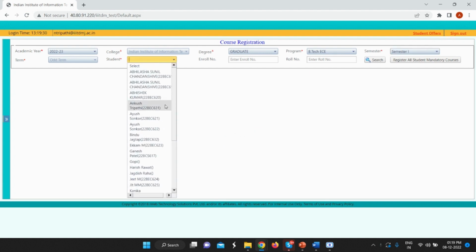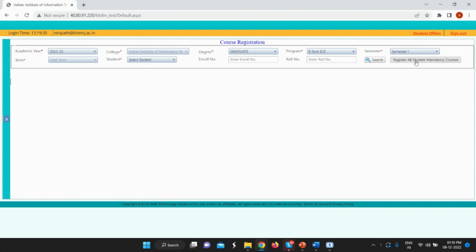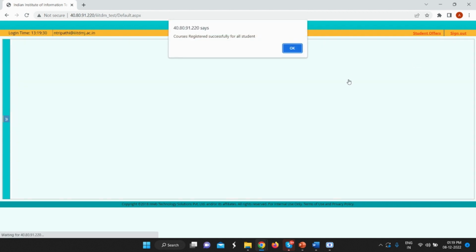In the student dropdown, only those names will be seen who are from the selected program and whose admission status is admitted. Once we click on register all student mandatory courses, all the mandatory courses will be assigned to the students from their respective program.